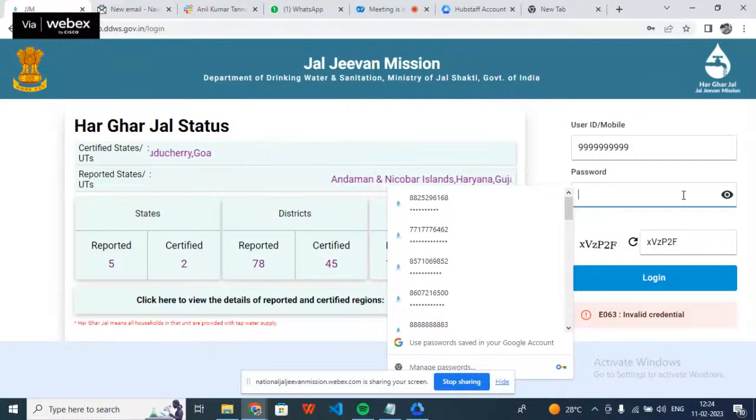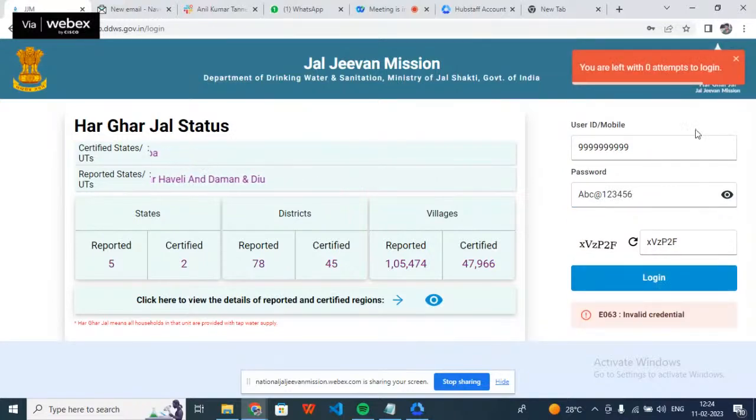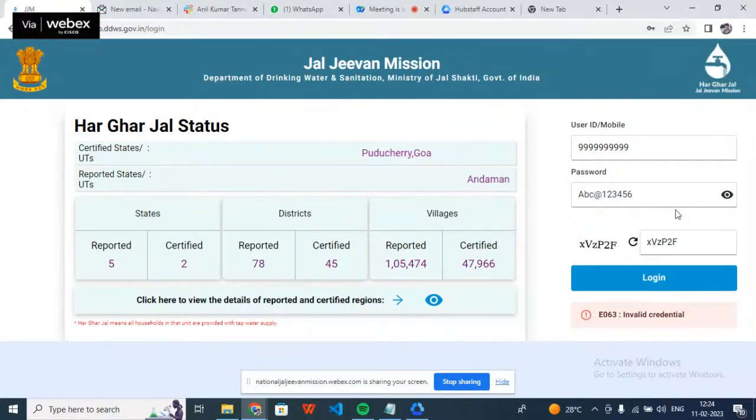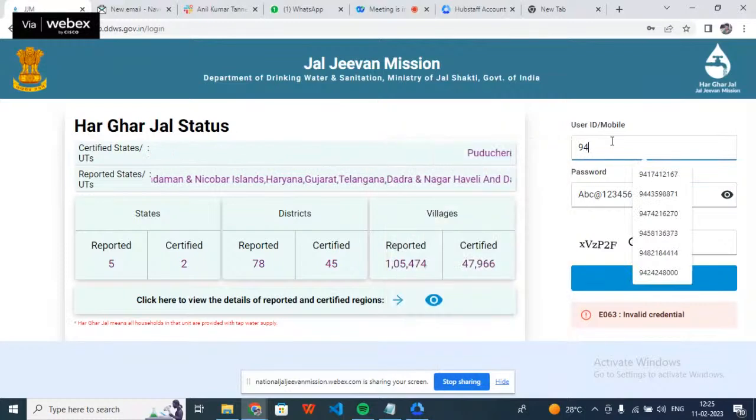Are we able to log in to the district? Yeah, we are just logging into the district. Naveen? Let's use a different district then.